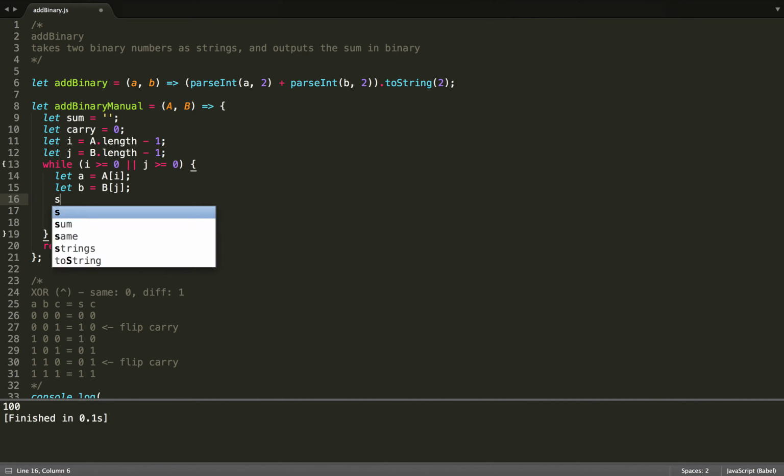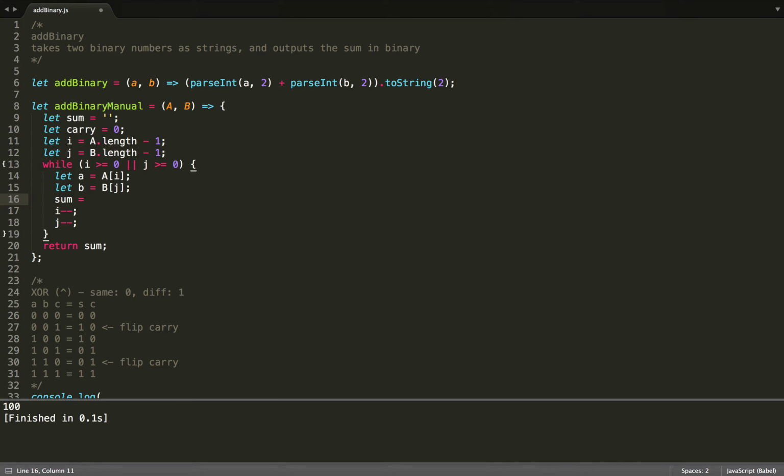We're going to use that logic inside our loop here. So first, sum is going to be equal to A XORed with B XORed with C, or carry. And the moment we XOR A and B, which are currently strings, they're converted to numbers, which are then XORed with carry. Now this whole thing is going to be a number, so we need to convert it back to a string. Okay, and then we're going to add it to sum, because we're adding from the left.